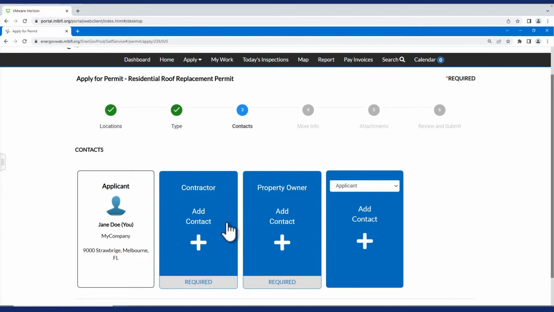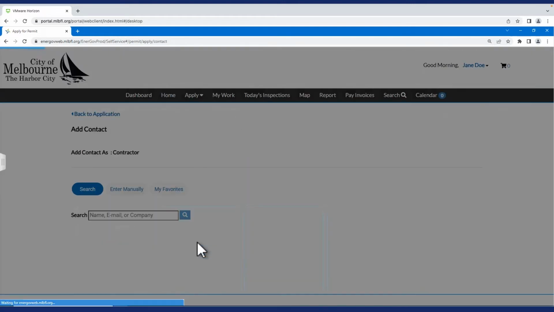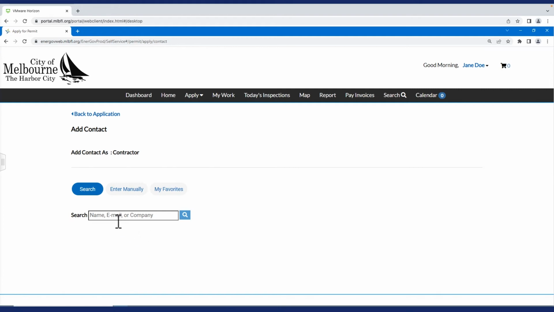A residential roofing permit requires 3 contacts listed when applying for the permit: the applicant, the contractor, and the property owner. The applicant field will automatically default to your account, and this cannot be changed. Under Contractor, click the white plus sign to add a contractor. In the search bar, type in the contractor company name.